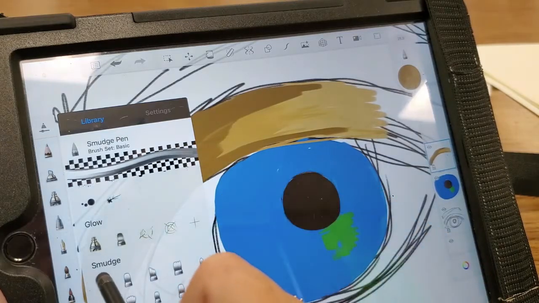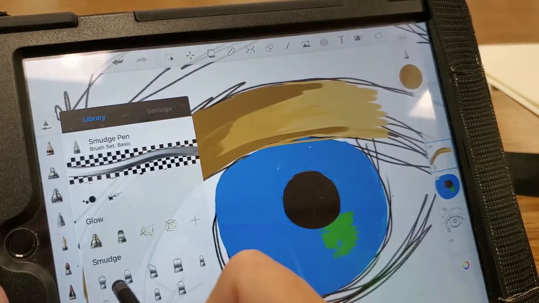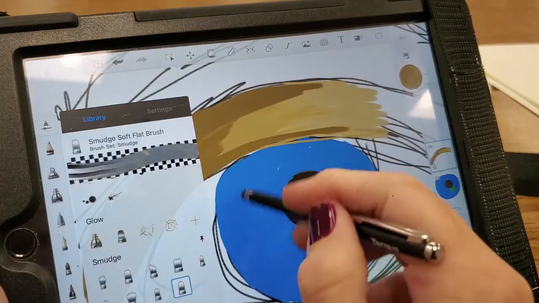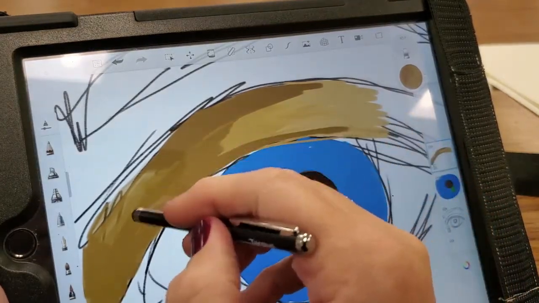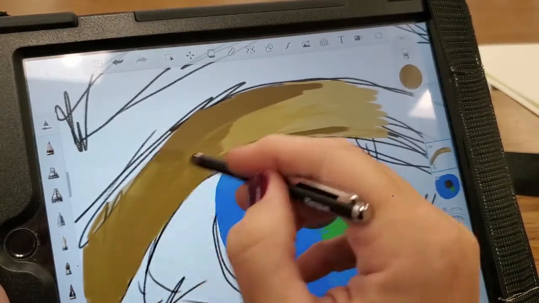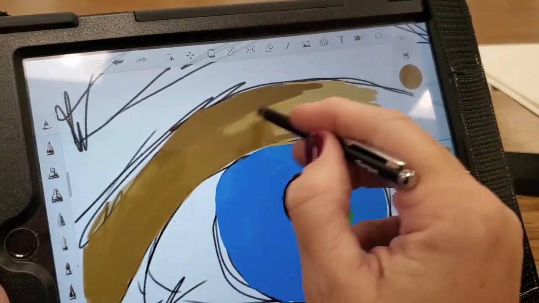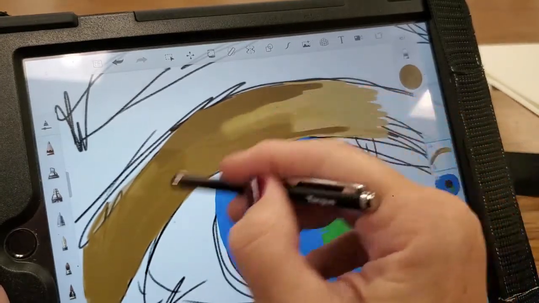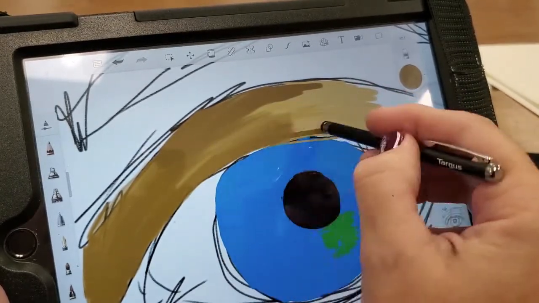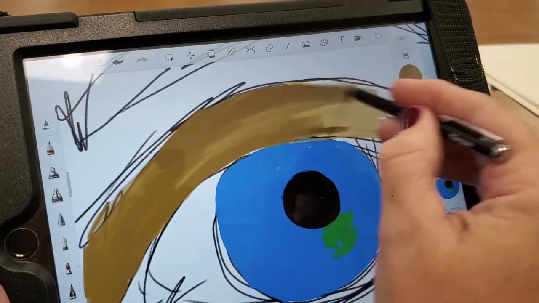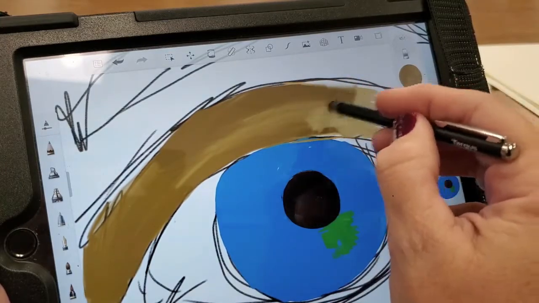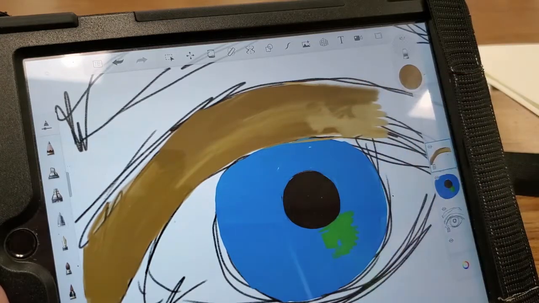So here's the one that says smudge. I can pick one of these types of smudge tools. I'm going to pick that one. And what it's going to do is kind of smear and blend things together. If I'm going this way, it's taking the darker in. If I come this way, it's bringing my lighter in. And I can actually blend colors together. And this is a fun tool to play with.